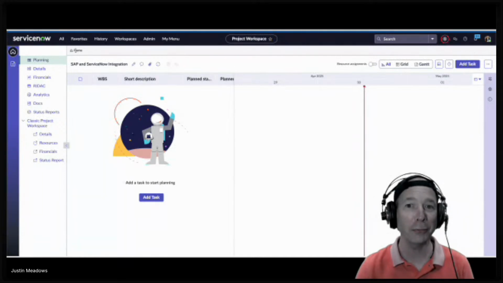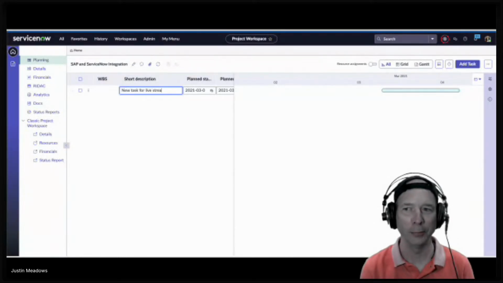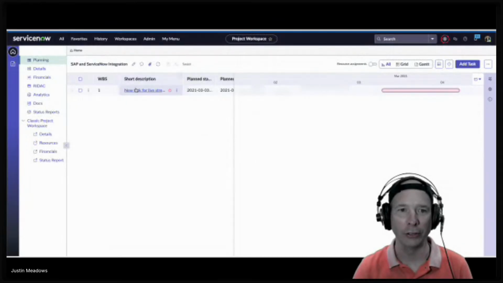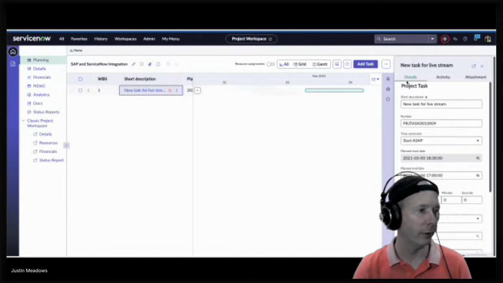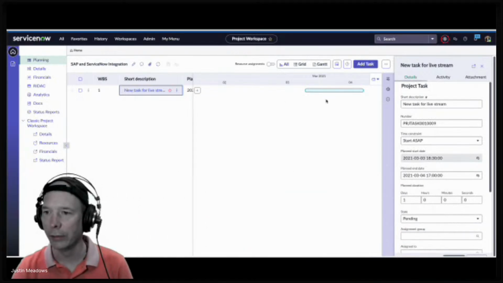Oh, I remember this from Xanadu. Look, I still don't have my ability to go back to all the projects. What a stupid bug. Okay, let's create a task. New task for live stream. Sure. And then now if I click on this, it should swing open a panel. It did. Let's move my head. Did I move my head? I did not move my head. There we go. New task.